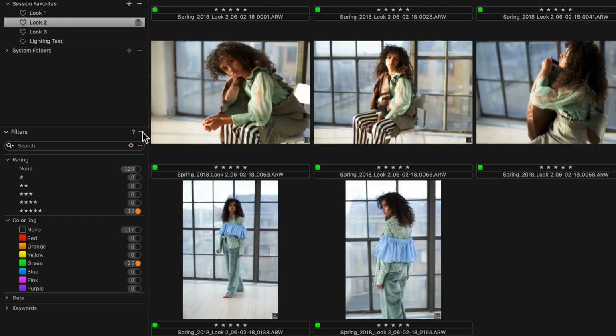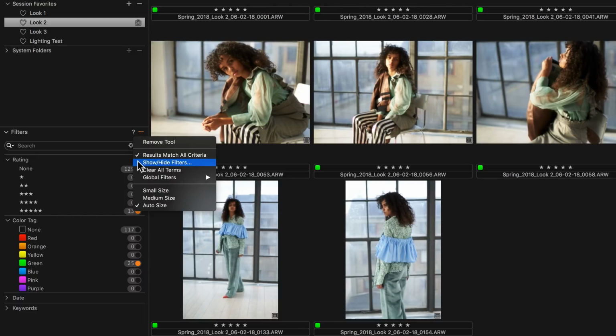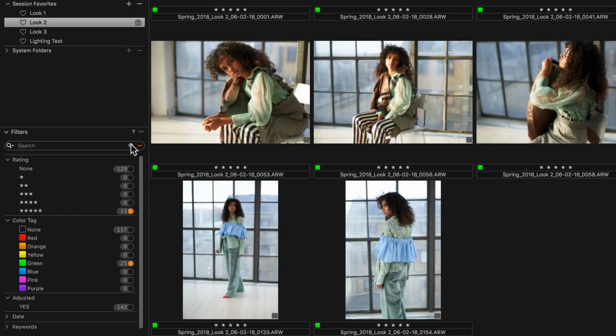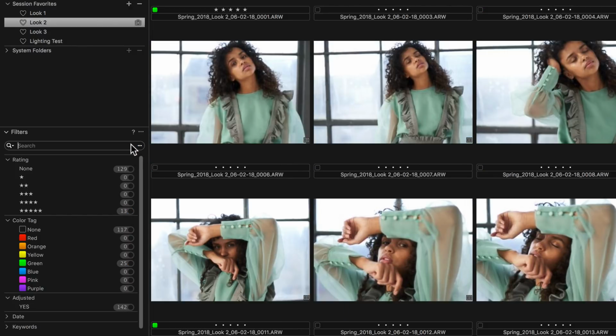Also found in the tool submenu is the ability to add or remove the current filters in use in the Filters tool. So if we choose Show Hide Filters, a complete list of all the possible filters is shown, and they can simply be added to the Filters tool by marking the checkbox. To clear your current filters, simply click on the X in the search bar.